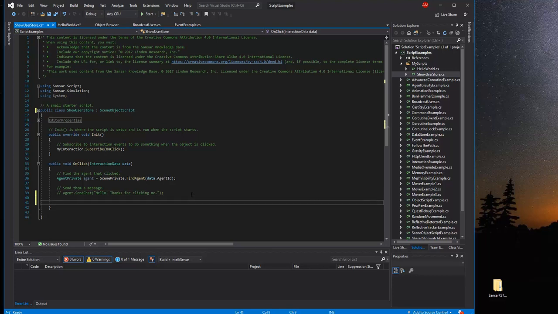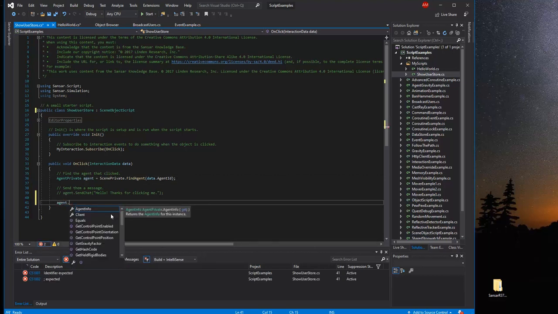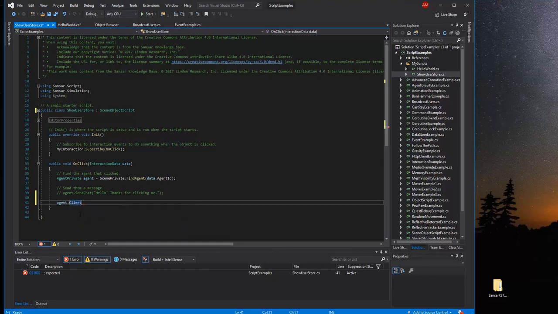So I got two things I need to do here. The first is, what is the function that allows me to open a store? I need to be able to do that. So I know that this agent is an agent private. What that means is that I can now go agent dot, and it will show me all the things that are available here to me. The thing that I want to find is this client interface. So I'm going to click on the client interface. What's available in the client interface?